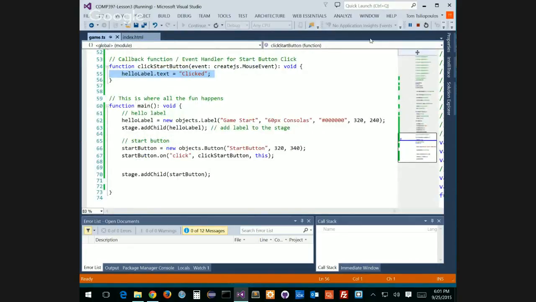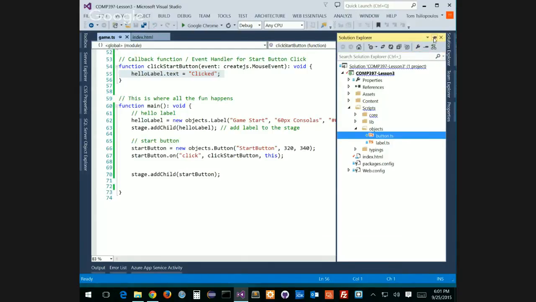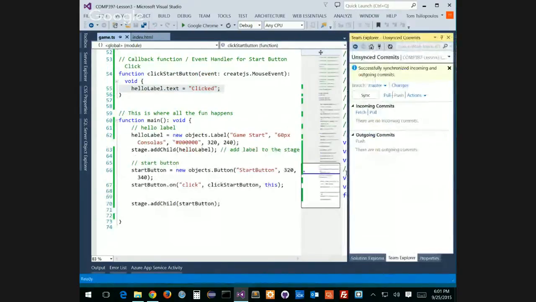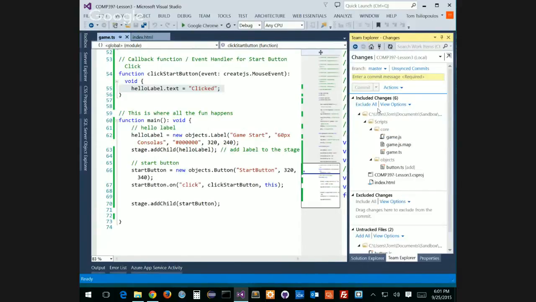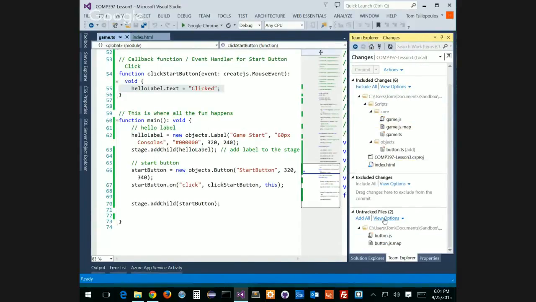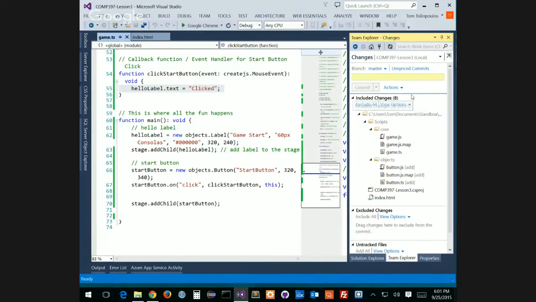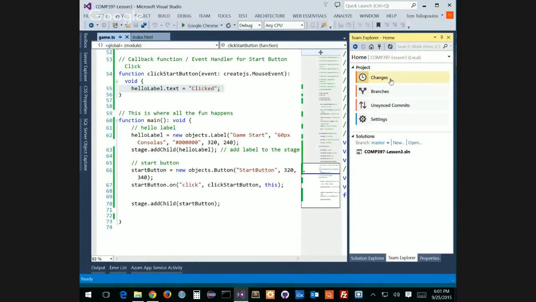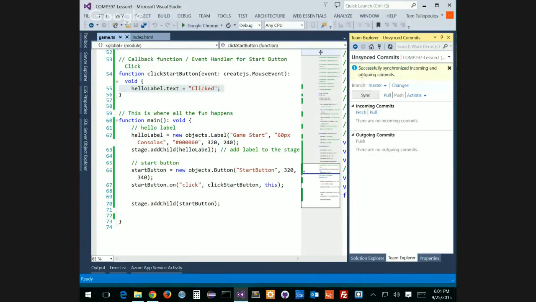But first, what I'm going to do is stop debugging. I'm going to go to my Solution Explorer, pin this, and then I'm going to go to my Team Explorer here, and I'm going to go Home. I'm going to go Changes, right? And I'll make sure that there's no untracked files. I'm going to click Add All in Visual Studio, and up here I'm going to say Added Button Class. And I'm going to click Commit. I'm going to go Home, and I'm going to go Unsynced Commits and Sync. And when I do that, now you have your button class up online.